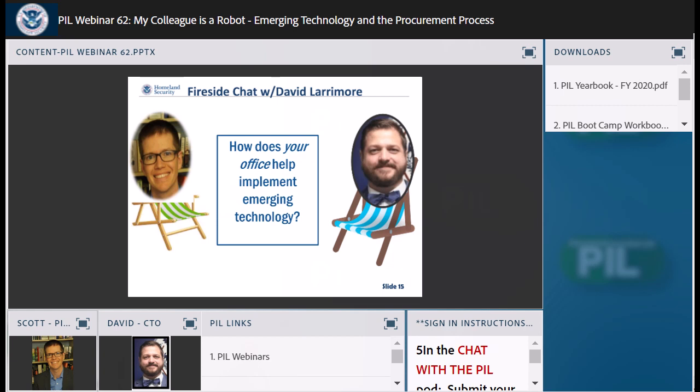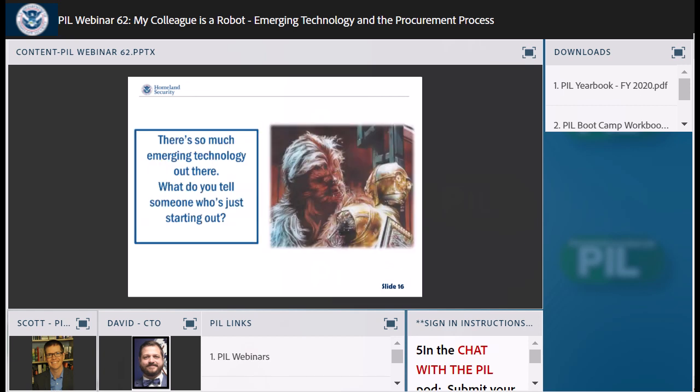That sounds all super exciting, David. Now, there's a lot of emerging technology out there. When you're talking to someone who's just looking to start, what do you tell them so that they don't end up like C-3PO here with their head all turned around by a Wookiee? Oh my goodness, that brings me so much joy.